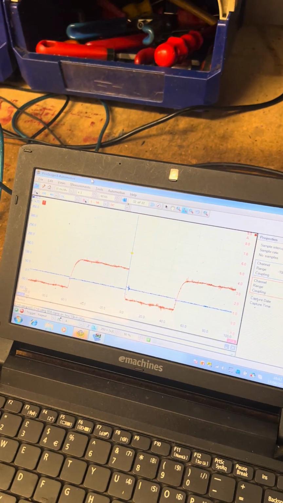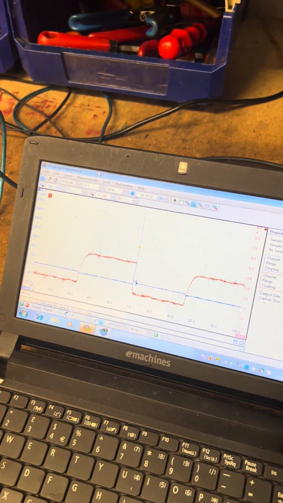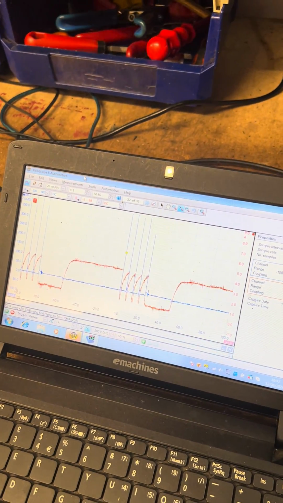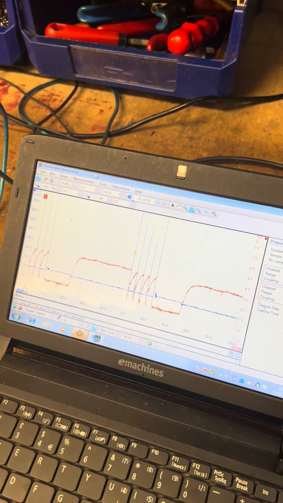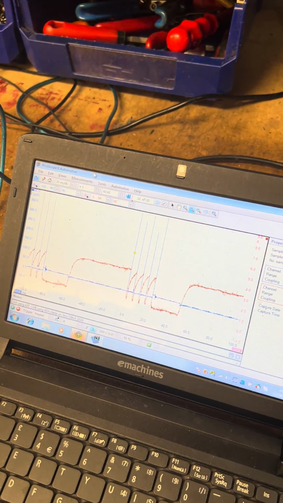So now we're going to engage the multiple spark system. So we're going to engage it now. So now we're getting 5 sparks for every one that we were getting before. Now, if that doesn't start your car, nothing will.